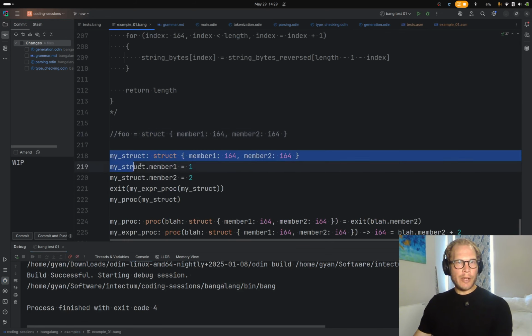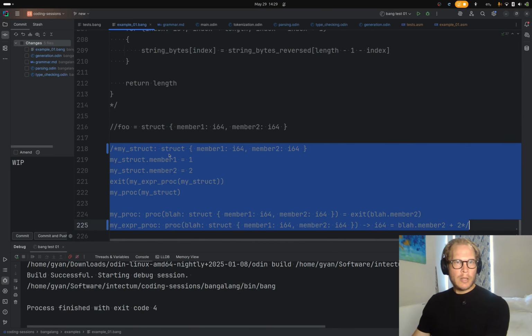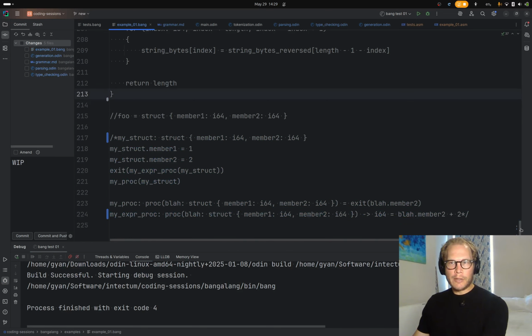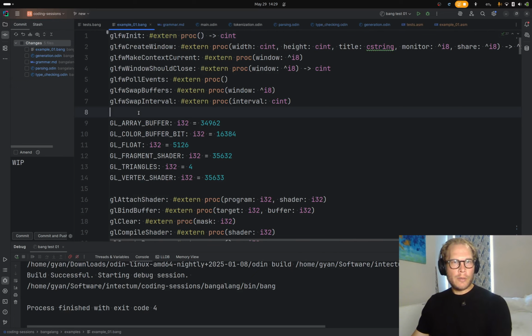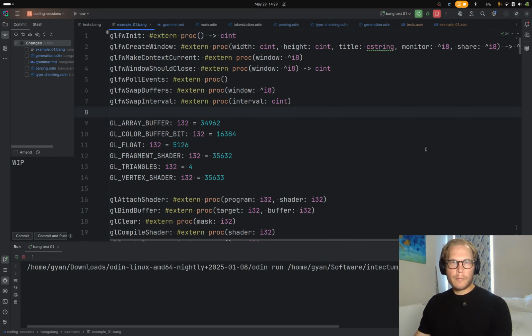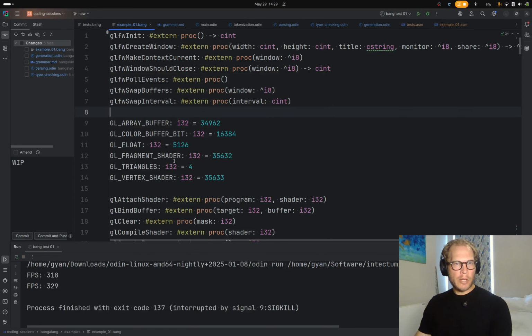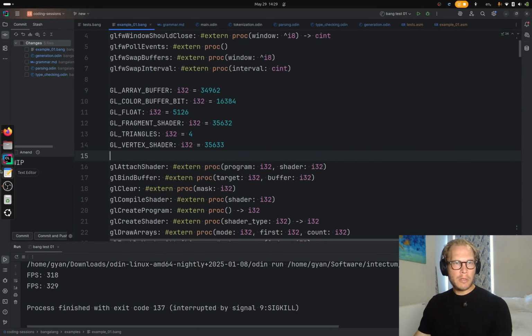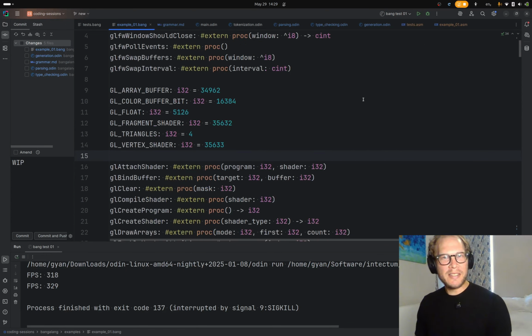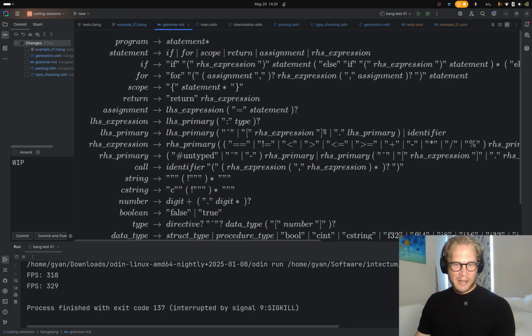Actually, just to play with fire, I'd kind of like to know whether this OpenGL code still works. Yeah. Still got the right FPS. It's all working. That's nice. I was a little bit worried that might not work. So yeah, that was really quick. That took us like 12 minutes. So I'm really happy with this grammar now.